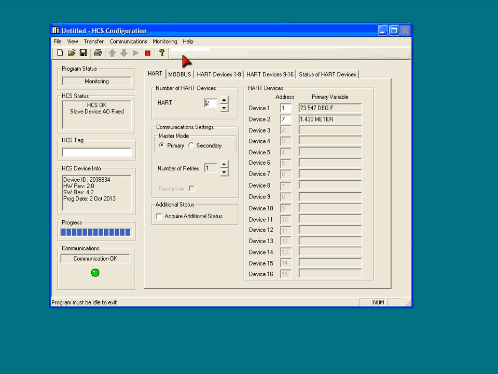Right now, the HCS software is currently operating, and it's monitoring our HART devices. We see we have two of them here, so we have a multi-drop configuration. The first device is a temperature meter, so basically it's reading the ambient temperature here in my lab. And device number 2 is a level meter, currently reading 1.43 meters of depth.